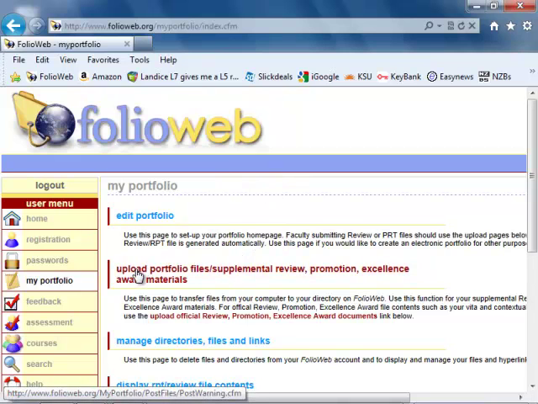The second link I have here is upload portfolio files, supplemental review, promotion, excellence files. And if I keep reading, it's going to say, use this page to transfer files from your computer to your directory on FolioWeb. Use this function for your supplemental materials. Don't use this function, it's going to say, for your official materials. So reading the screen here will help you understand which of the links to use.